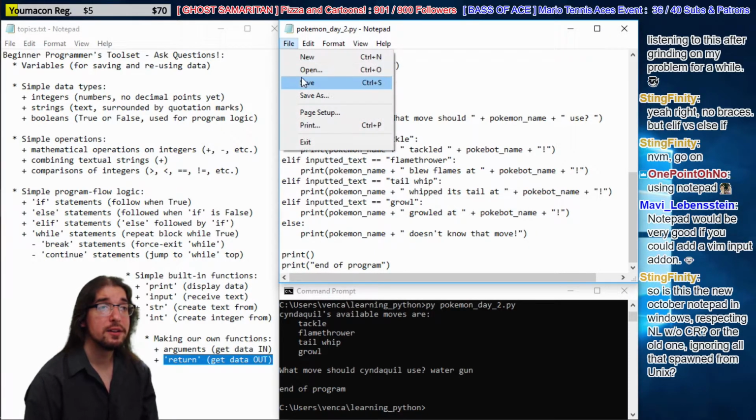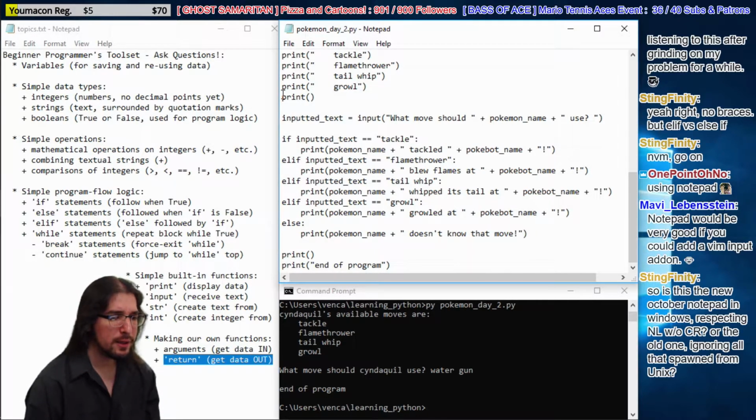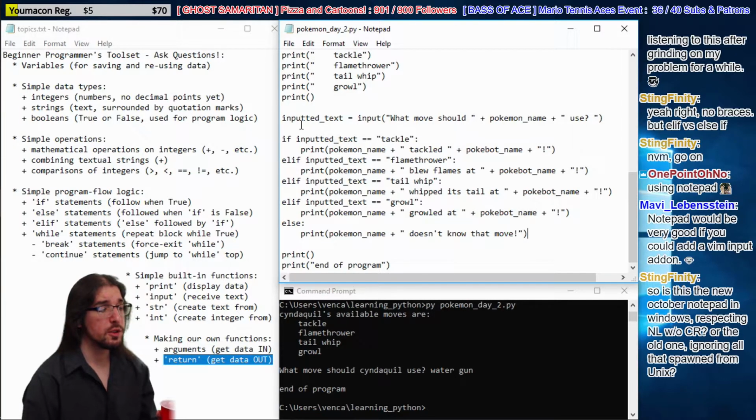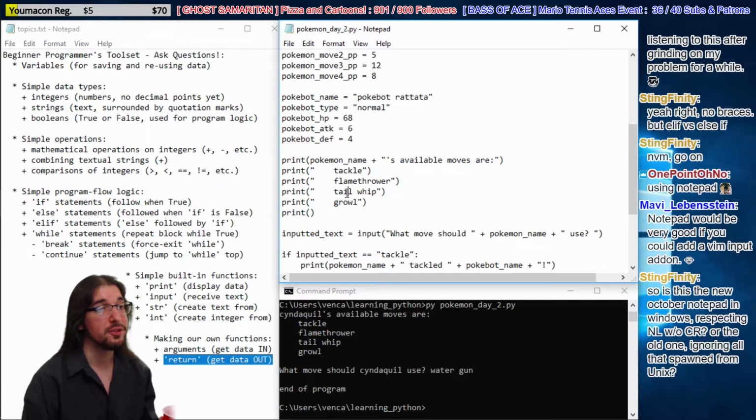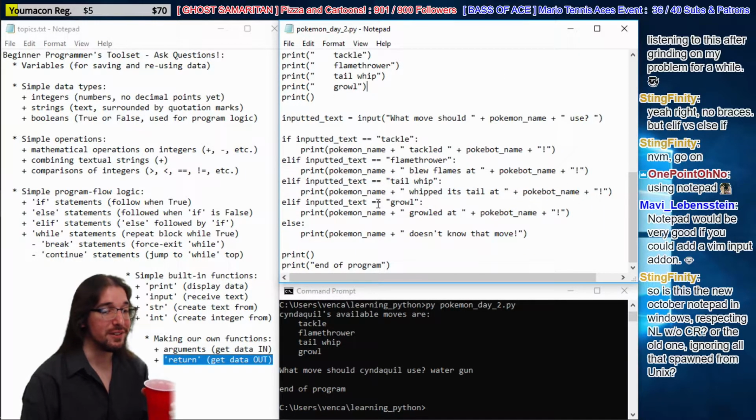You goofball. Notepad would be very good if you could add a Vim input add-on. Dude, you know what I miss the most in Notepad? I think we're using it to accommodate beginners here on the channel, right? Because they have Notepad. But I think it's kind of hard for a beginner to use Notepad, not because it has no syntax highlighting, but because it doesn't have line numbers. Can you imagine writing a program in Python and then getting an error message saying on line 112 there's an error, and you can't tell what line number you're on? That's kind of a drag. But again, when I started programming when I was a kid, I used Notepad, so you can survive with it.